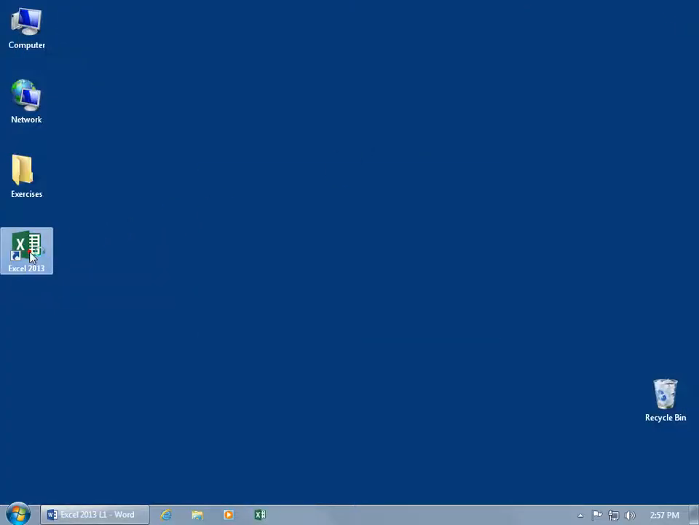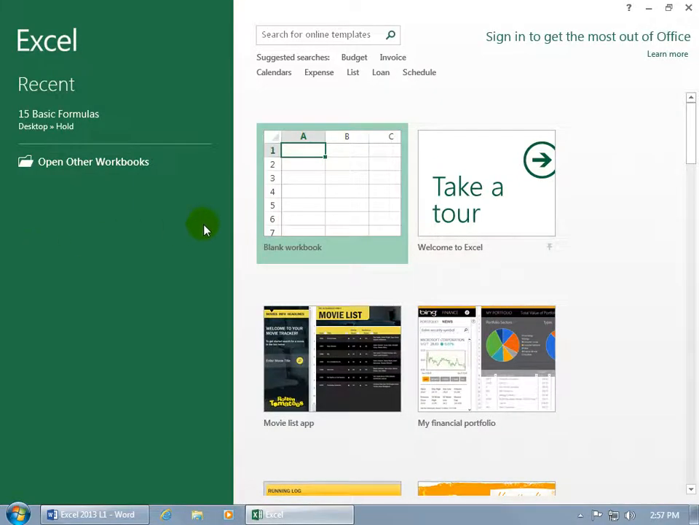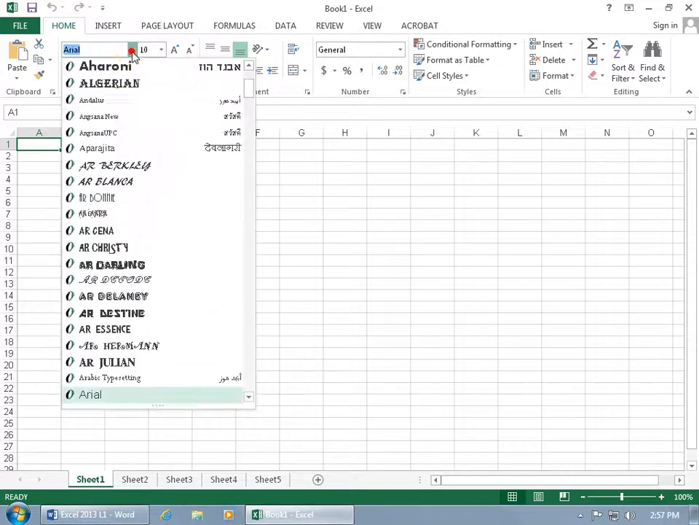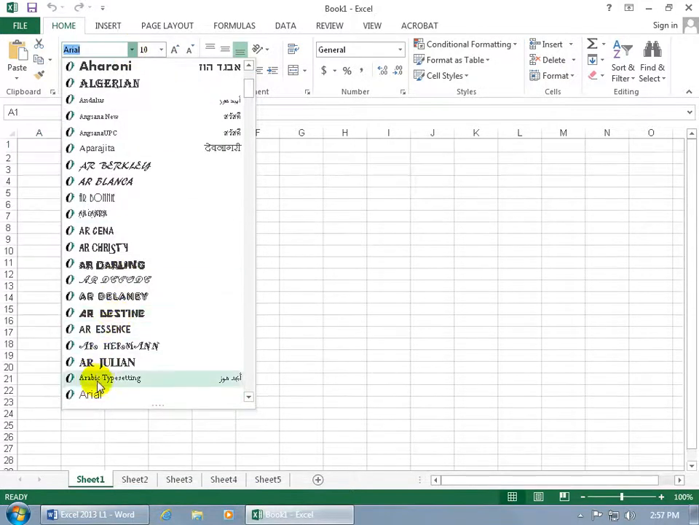Let's go ahead and open up Excel. Takes us to the startup screen where we can choose a blank workbook, and hey, there we go. 1, 2, 3, 4, 5 worksheets. Fabulous. And then the default font now is Arial. Click on the drop down arrow, and there's Arial.